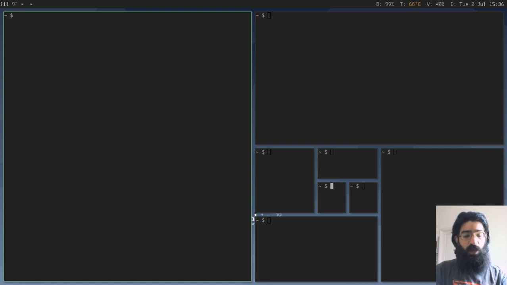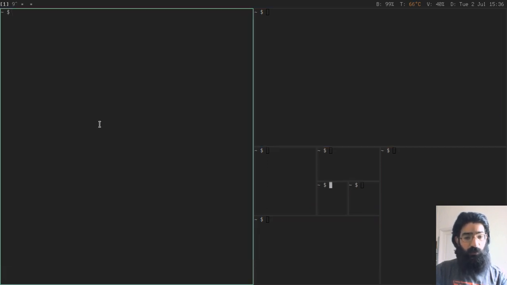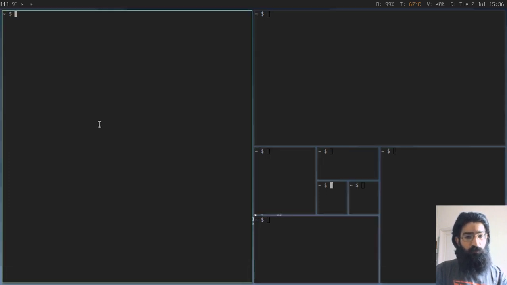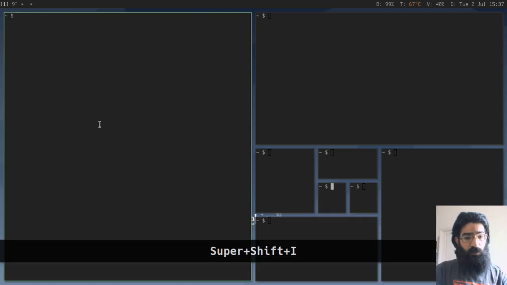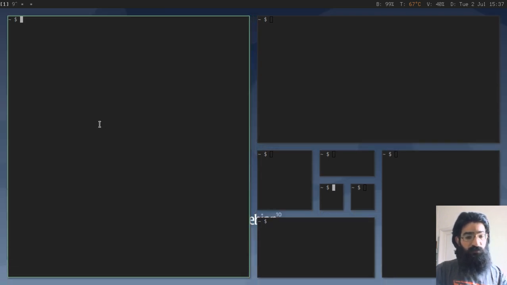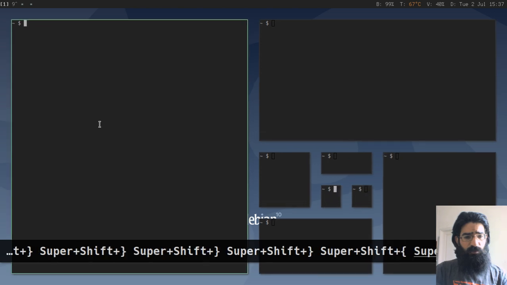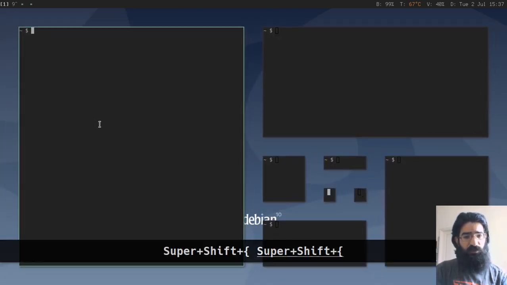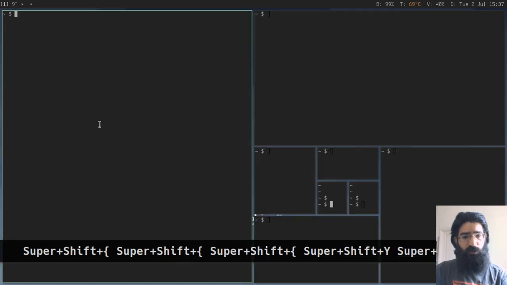So Super Shift and Y reduces the gaps to 0, Super Shift and U to 5 pixels, Super Shift and I to 10 pixels, and Super Shift and O to 20 pixels. These are presets, so you can do the dynamic, the incremental change, which is 5 pixels at a time, or you can do the presets.